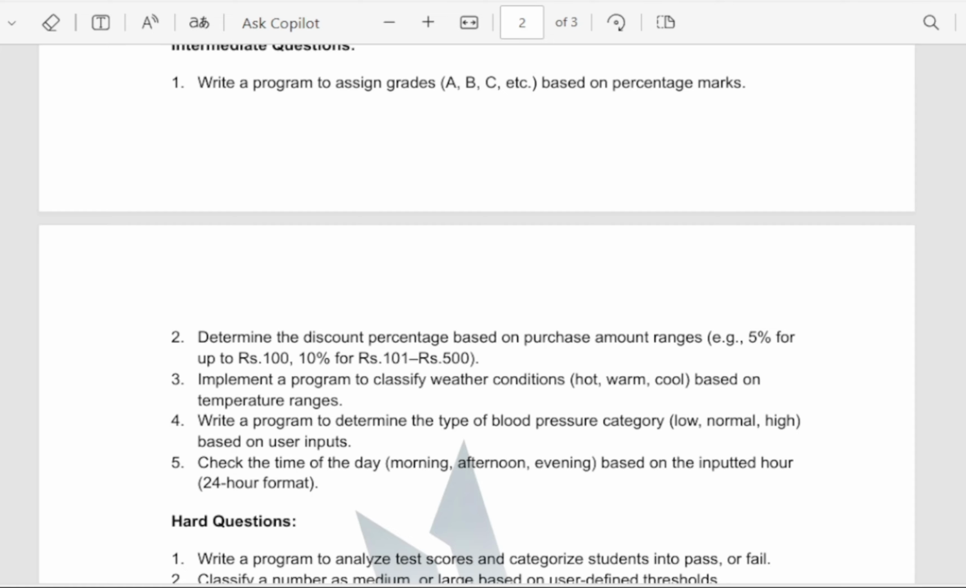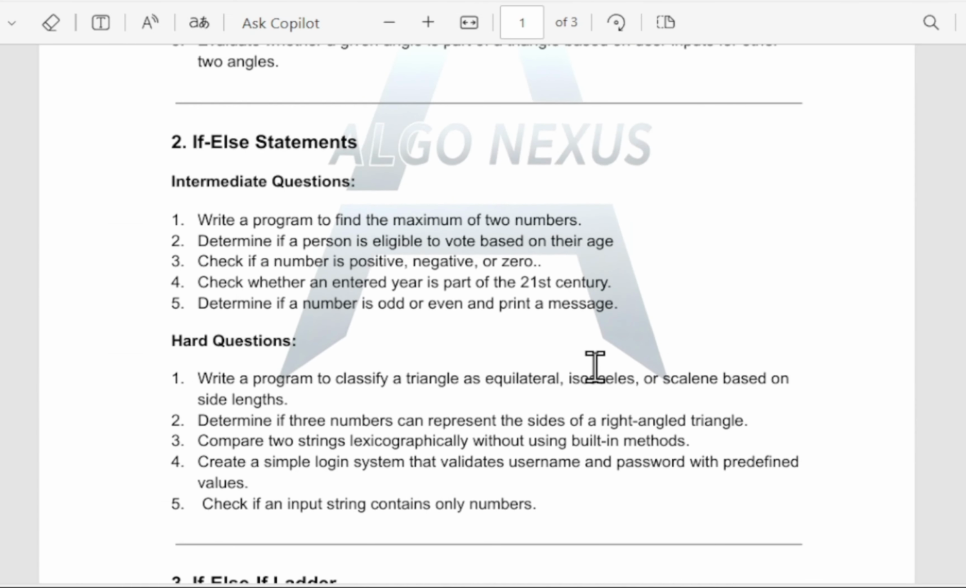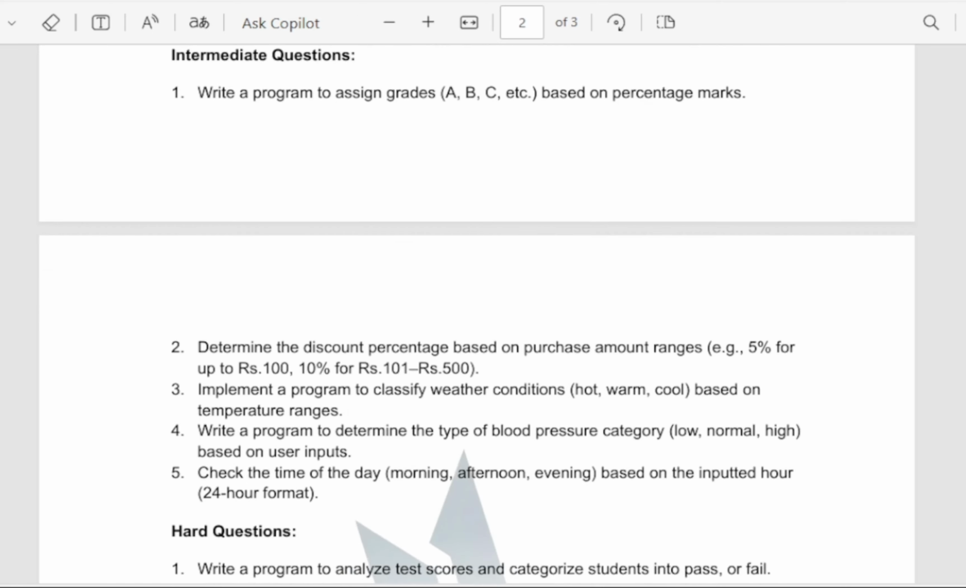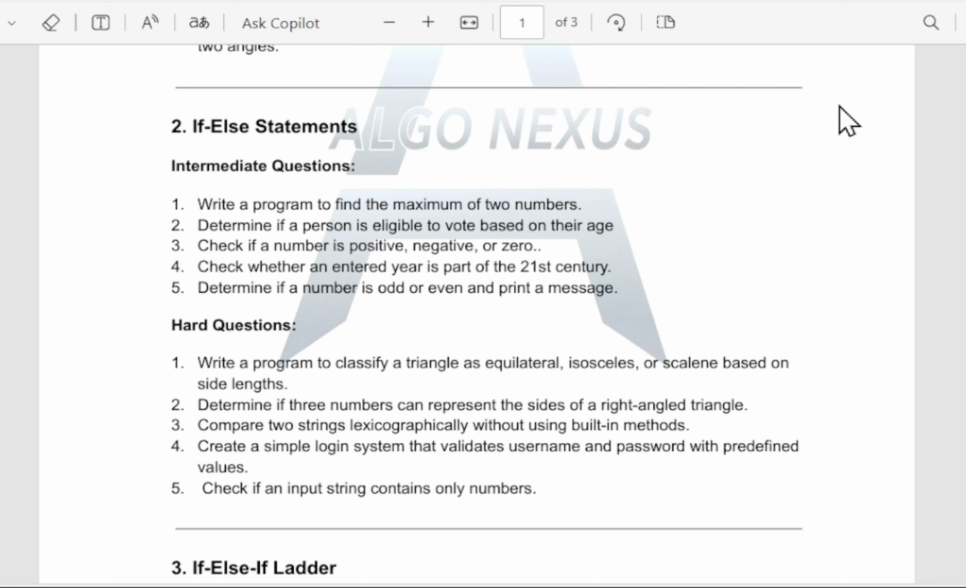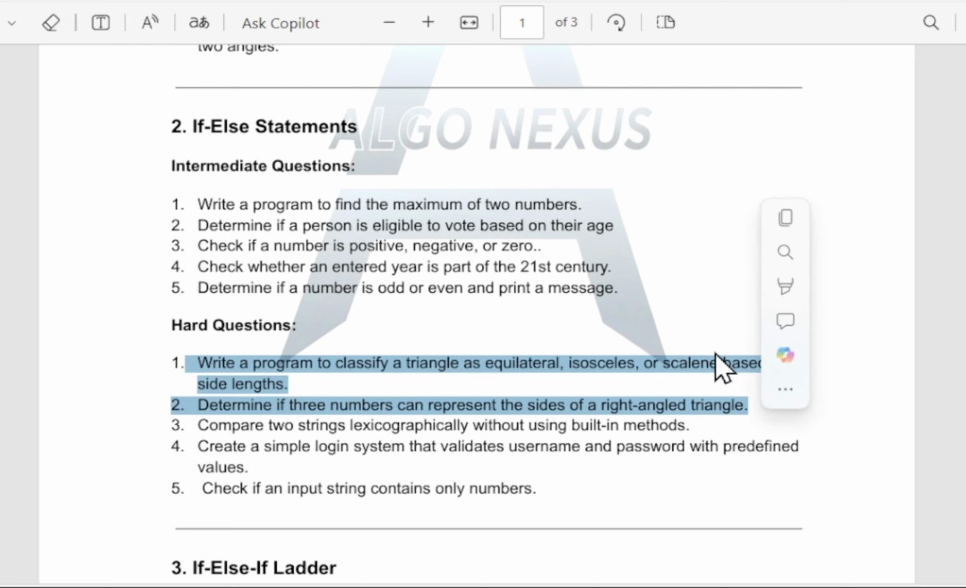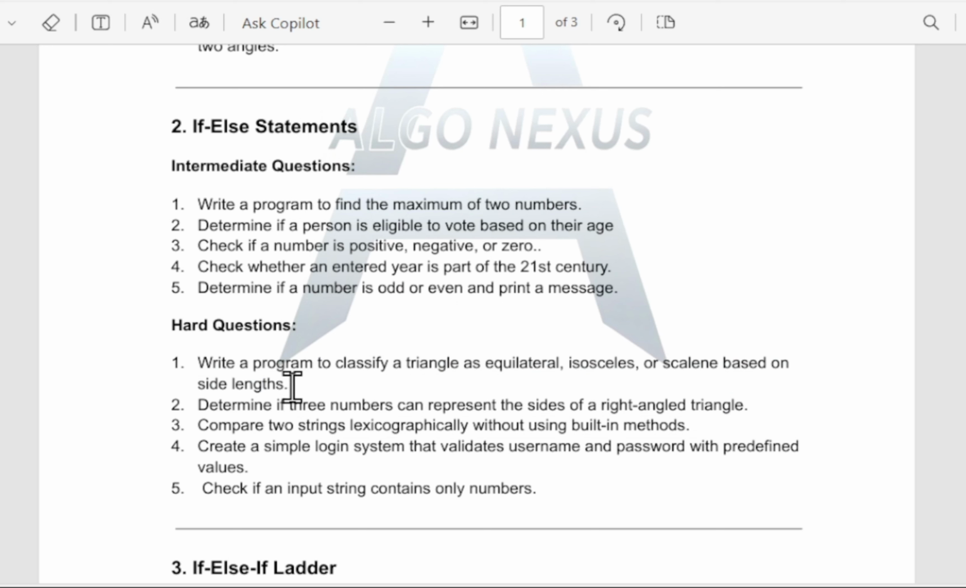I think we forgot to do this hard question of the if else statement. So let's cover it, and after that we will jump to the if else if ladder. Sorry that I forgot to do this hard question of the if else statement. So let's do it. Write a program to classify a triangle as equilateral, isosceles or scalene based on the side lengths.